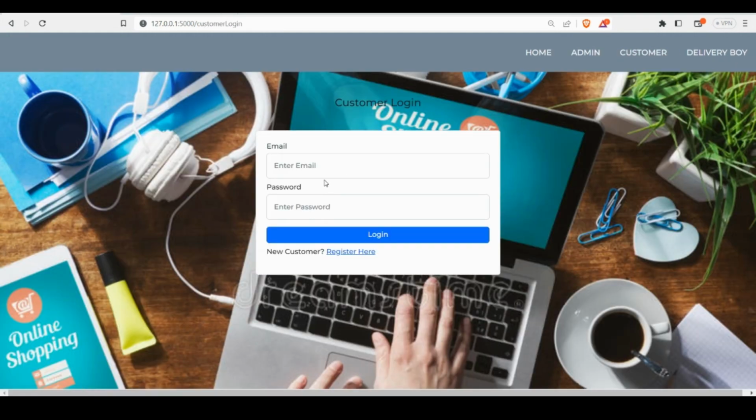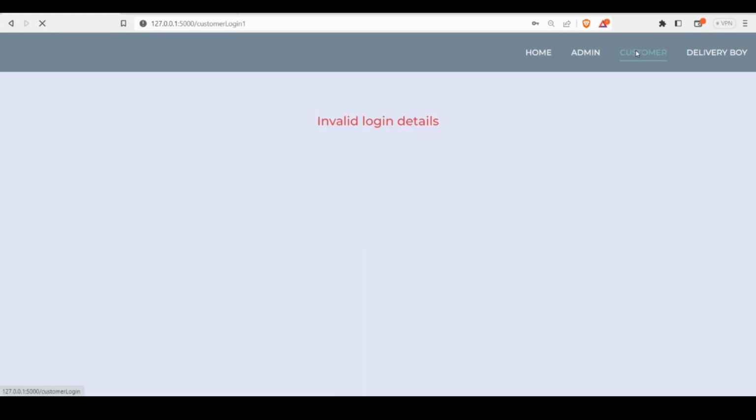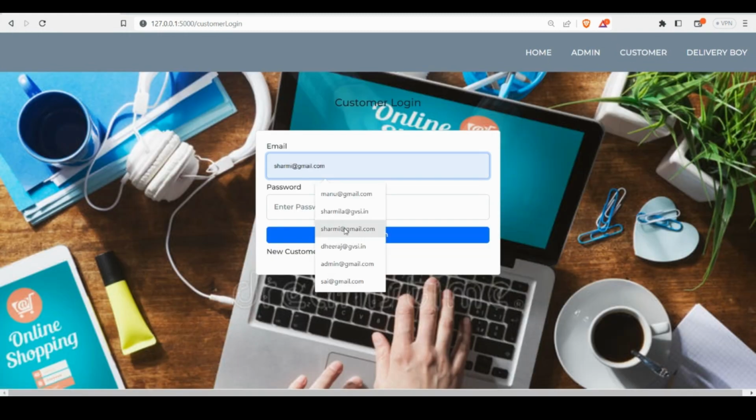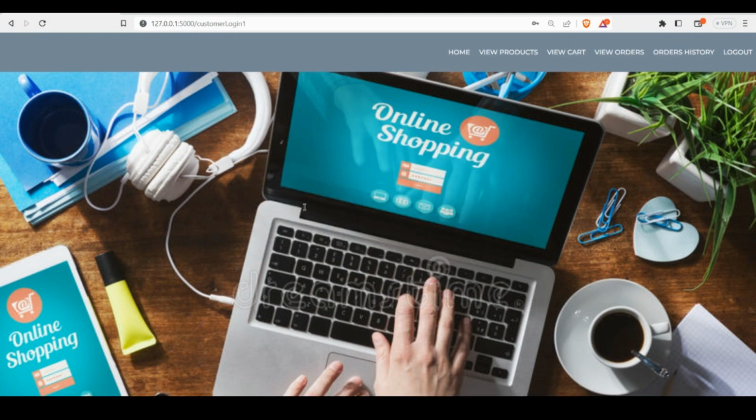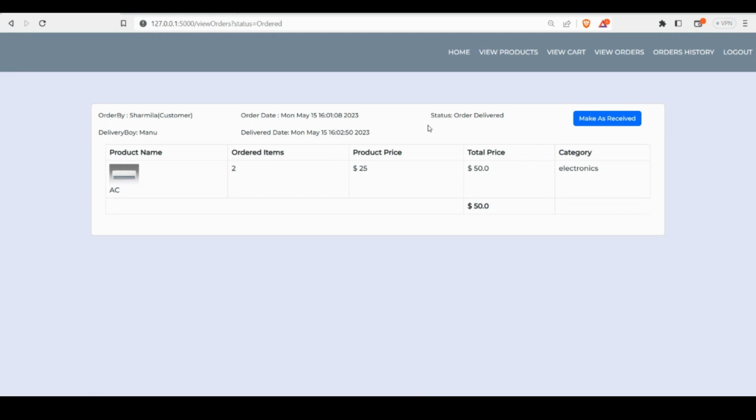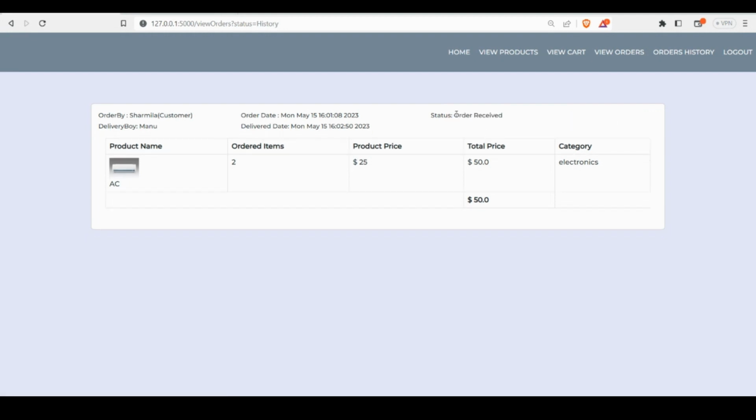Now I'm getting into the customer by giving the email and password. Sorry, I just gave the wrong email and password. So this is the email and password. In view orders, we can see that the order is delivered. Now the customer will get into the application and click on mark as received. So we can see that the status was changed, and the delivery boy name and delivery date and time.